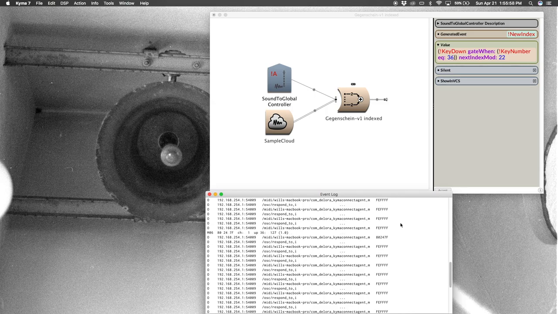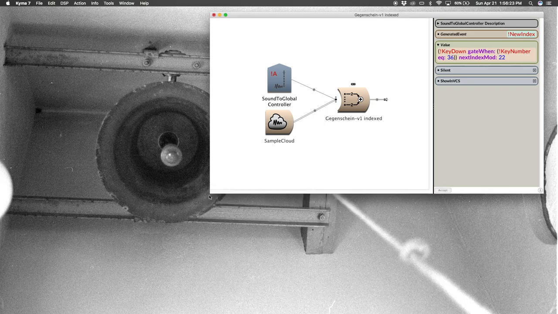MIDI note numbers go from 0 to 127, with note number 60 being C4, or middle C. So in this case, the 36 means that I'm two octaves below middle C, C4, so I'm at C2. All right, and that's going to become important here in a moment. The main thing is to understand that I am receiving these MIDI messages from my Playtron.